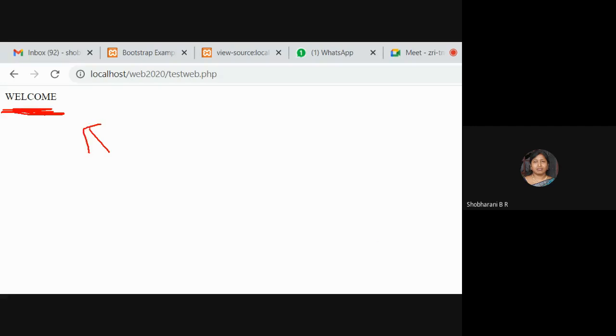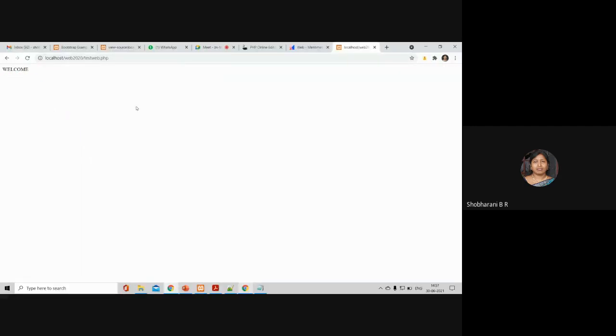So we have a browser here. It has read the statement through echo, and it has posted its output on the screen. So this is your first sample program that we have done using PHP.